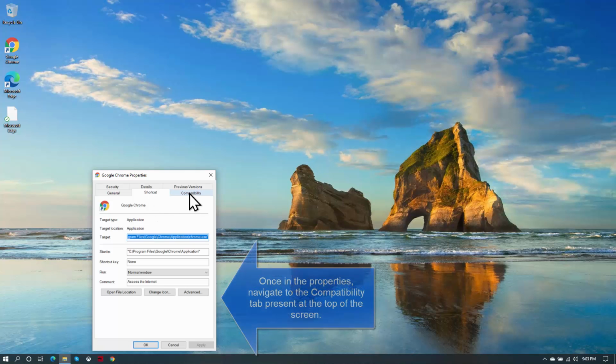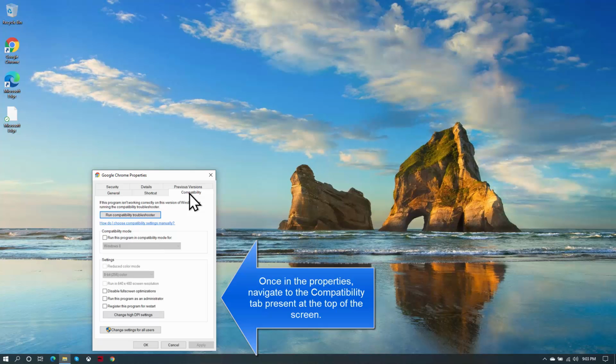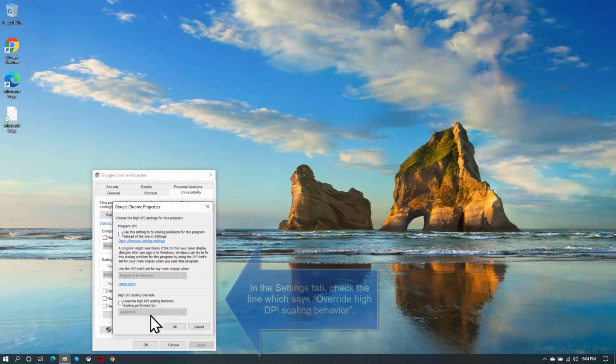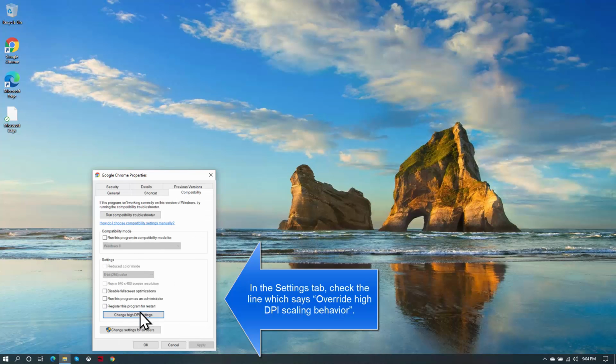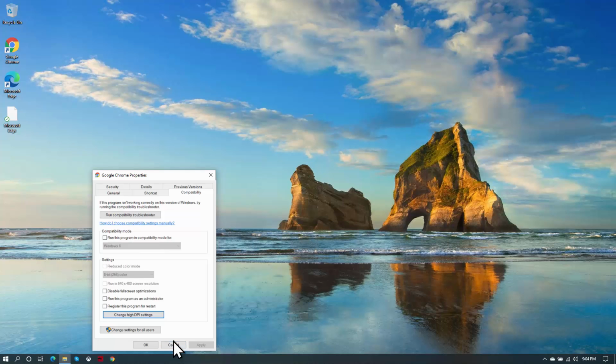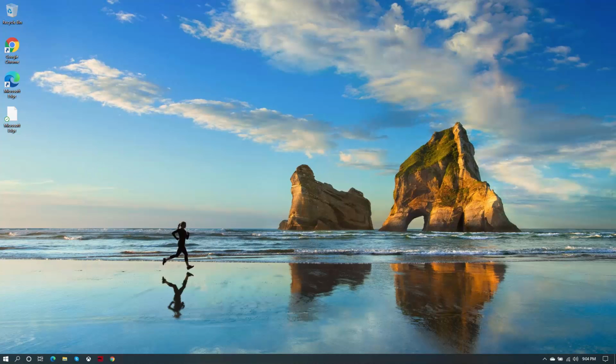You need to go to the Compatibility tab. In the settings, check the line which says Override High DPI Scaling Behavior. If you don't find it here, click on Change High DPI Settings and then click on Override High DPI Scaling Behavior and then click on OK. Then click on Apply and then click again on OK. Restart Chrome and check if your problem gets solved.